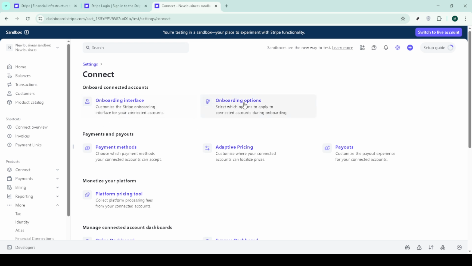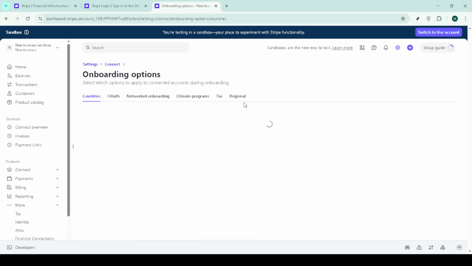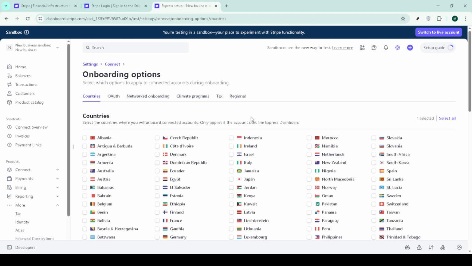Inside Connect, look for the onboarding options. Click into that to configure how Express onboarding will work for your platform. This is where you decide what your users will see and what information they'll provide as they set up their accounts. Next, select the country you're operating in or the country your connected accounts will be based in.